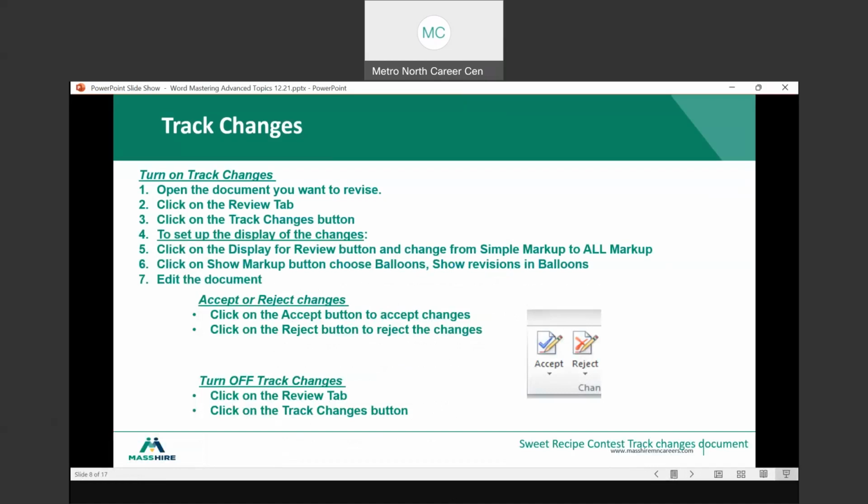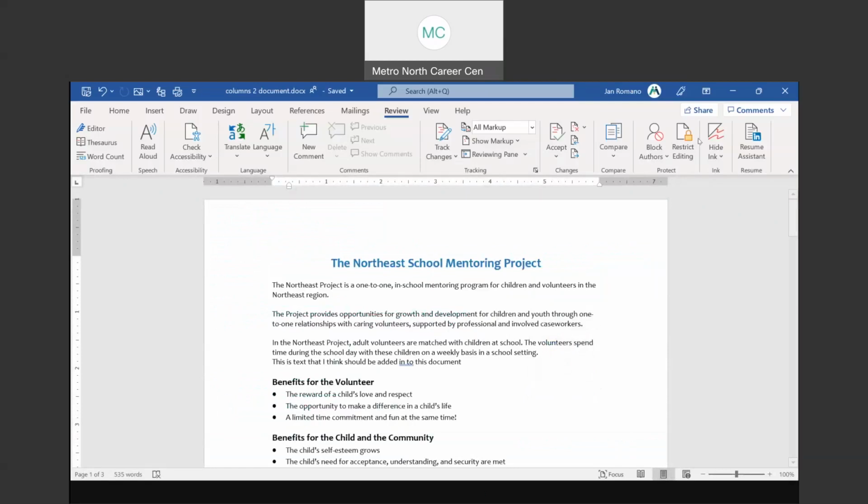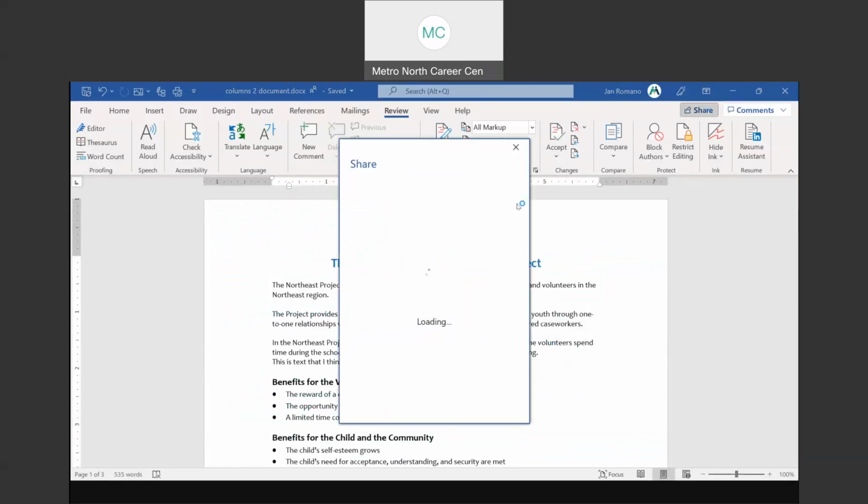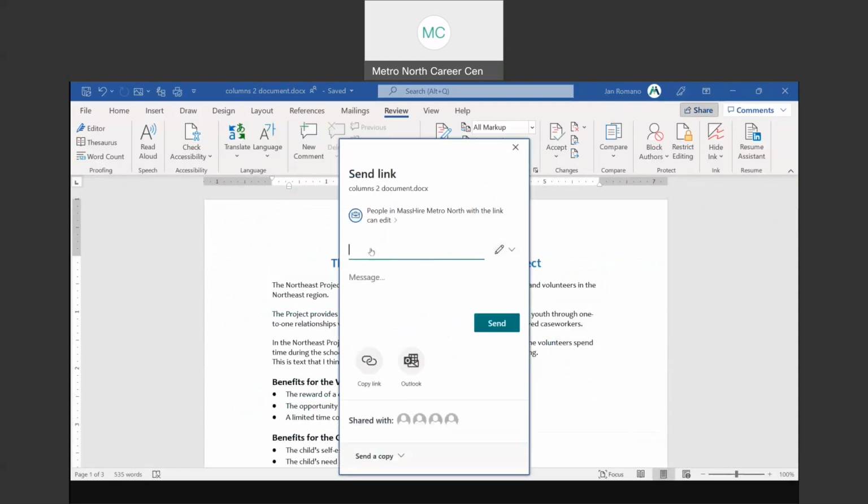So when you share a document, are you sharing it in Outlook? No, you're sharing it in Microsoft Word. So when I go to the document, let's go to the document again, and I come up here and I click on share. What I need to do is invite someone to share this document with. So I would type in a name or a group, most likely within the Mass Higher Metro North OneDrive. I can copy the link and send it to others within Outlook as well.